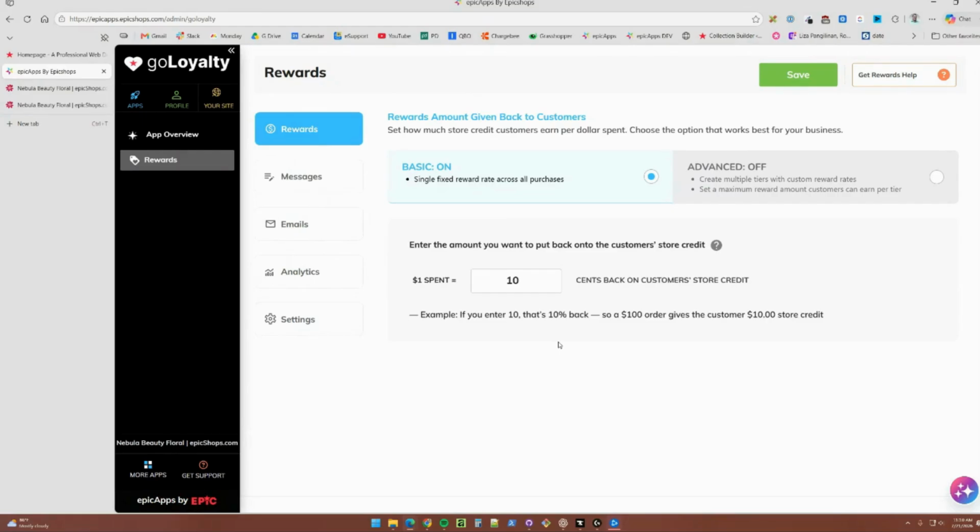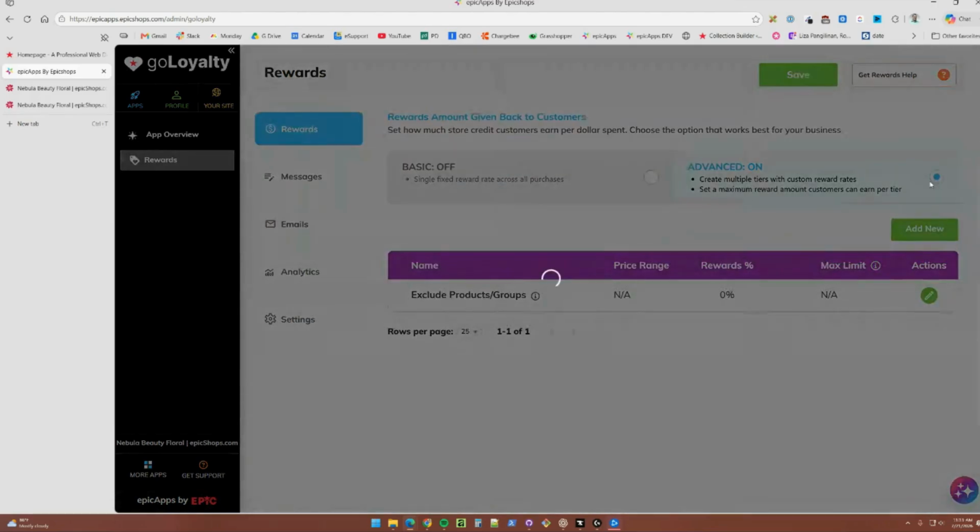Exactly what it would be like if you were to put a 10% coupon on your website, or a 10% coupon in a newspaper. And for you young people, a newspaper, you can Google that to see what that is. So that's pretty simple and straightforward. Now the advanced, I'm going to turn it on.